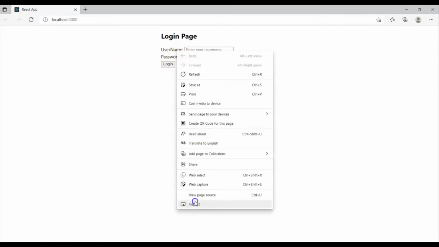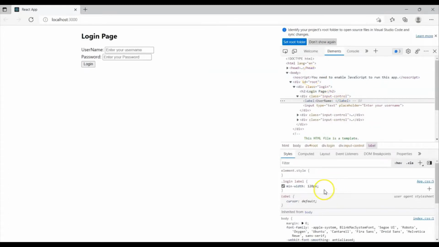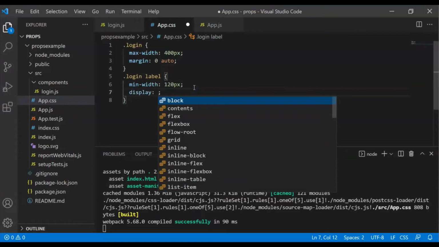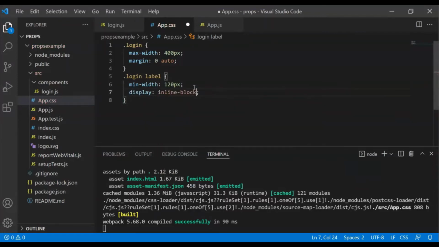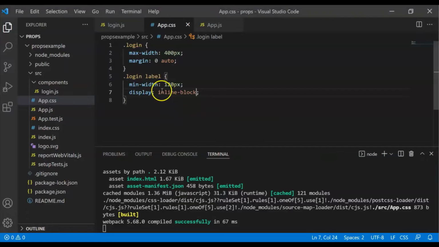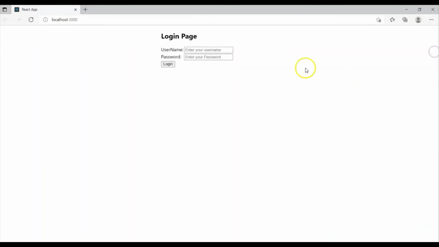This is our label. We have to pass display inline block so that it will show like this. Okay, let's reduce some space here. Give this 80 so that it will be close. Okay, now our UI will look like this.